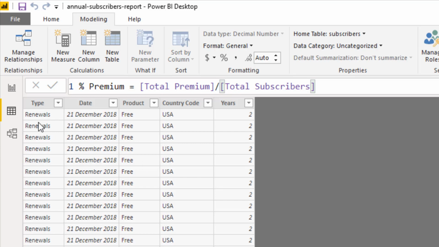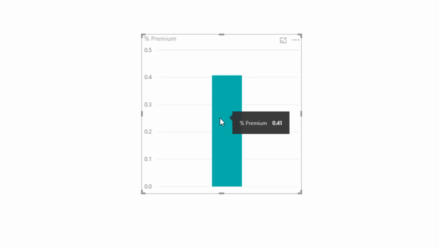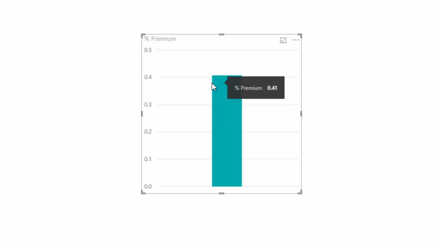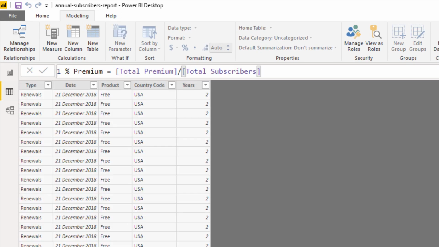I can check this out by going to my report view and dragging percentage premium onto a page. And you can see I get 0.41 in a decimal. There's a percentage at the top. So that quick little column chart shows me that sounds about right, 0.41, if you had an idea of your data. So that is working fine in this example.